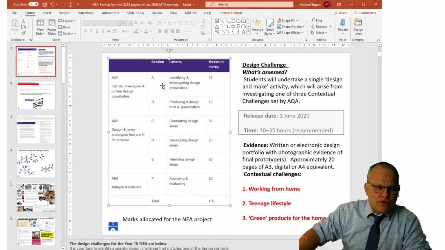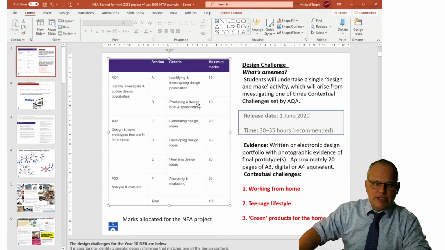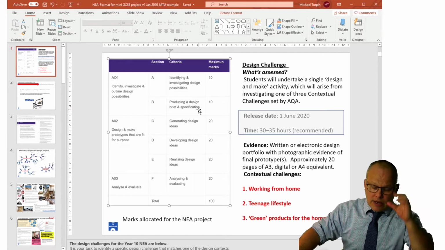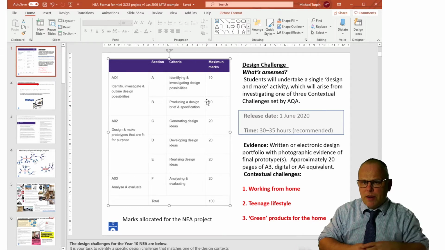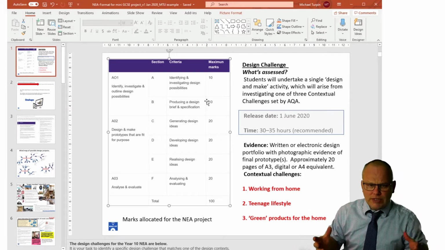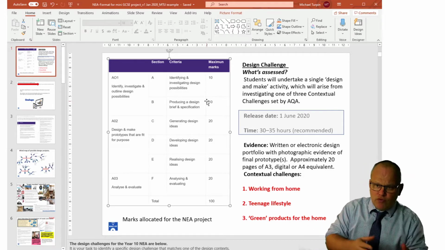And if you look at the first 20 marks, they're about working out what your design problem is that needs solving, and then coming up with a design specification. That's a list of statements that your product must complete and must solve. So those are 20 marks now, but those 20 marks are built on massively throughout the rest of the project, so it's really, really important that you get those right and you revisit them.